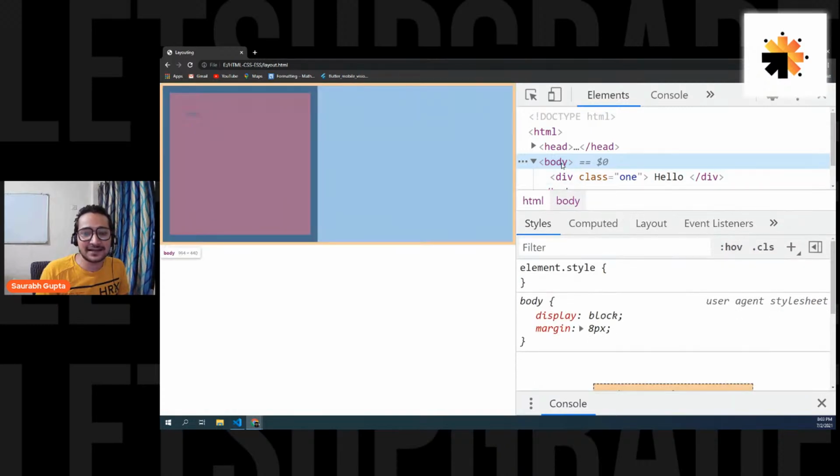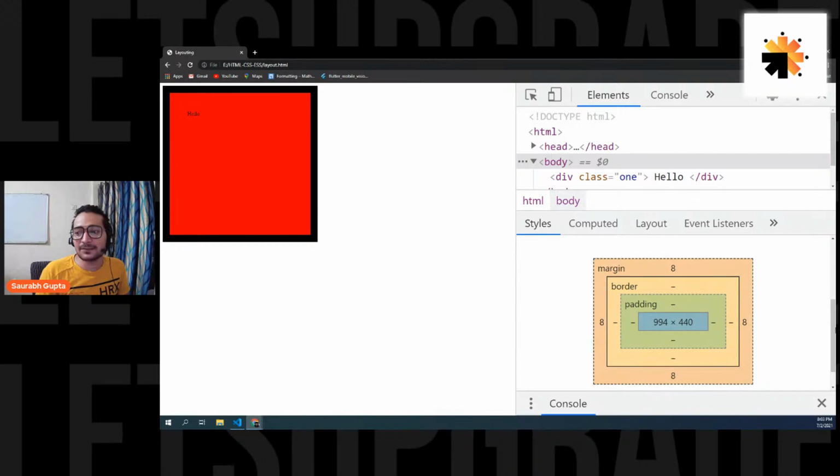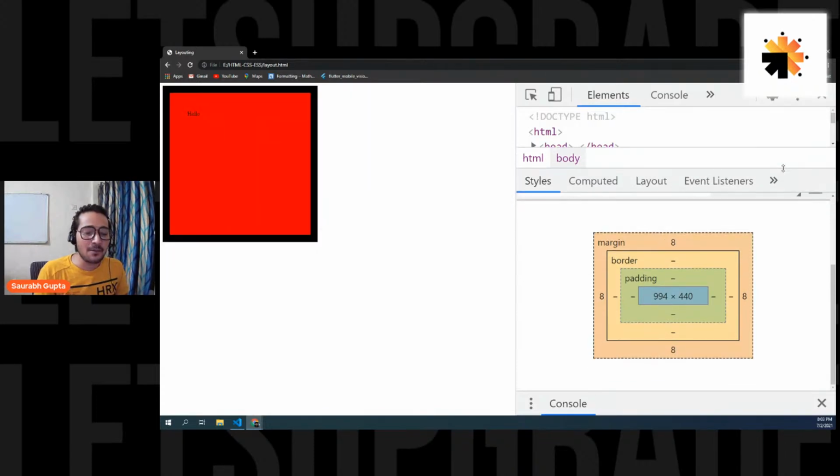So first of all, I've selected the body. And now let's go down. Can you guys see something fishy here? What is the body having? It's having a margin of 8 pixels. And that's why we are having that space. It's the default margin of the body, not the browser, the body. It's having a margin of 8 pixels from all around.